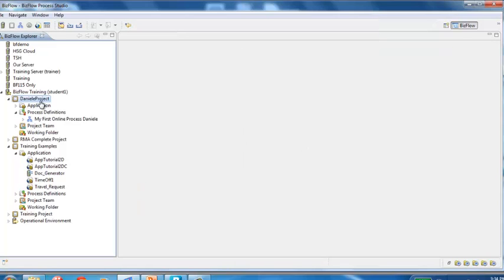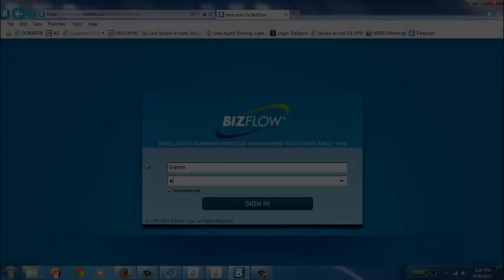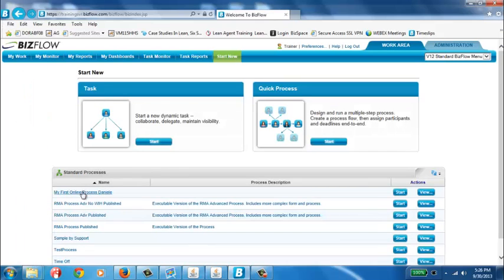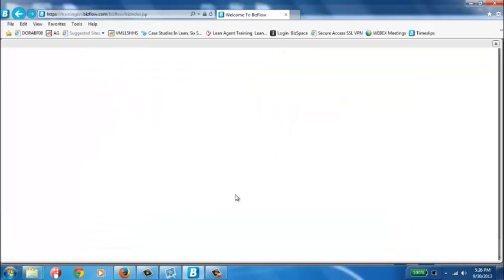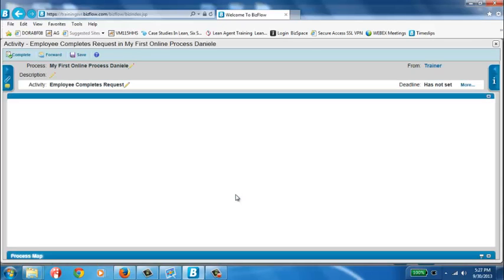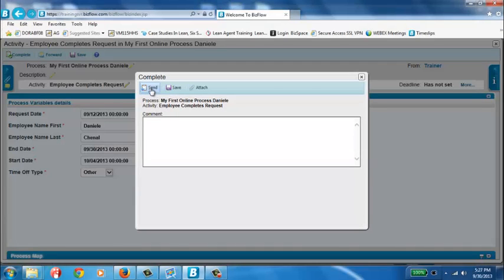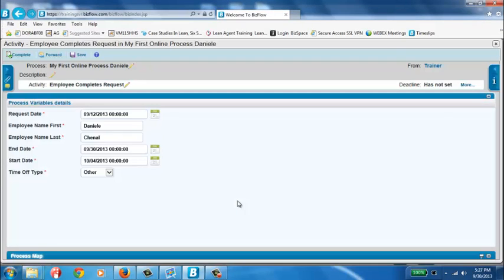And now once again I can disconnect from the Process Studio and log into the client and go to the Start New menu again to see the list of processes we can start, and start my first process. Now when the first activity launches, you should see the form linked to this screen. You can see that these are not only the form fields, but also the process variables that we defined on the process. And you can fill out the fields. When you're ready, you can complete and submit the process. Click complete and then click send.